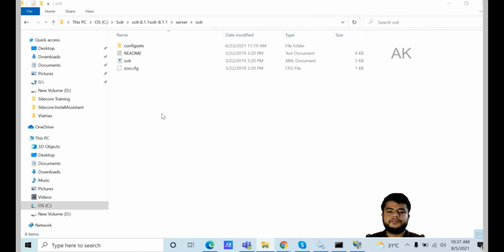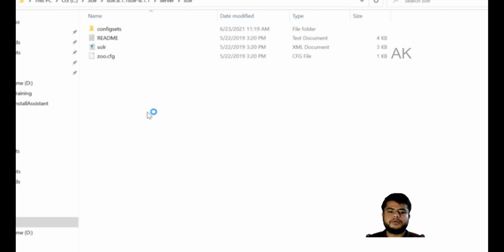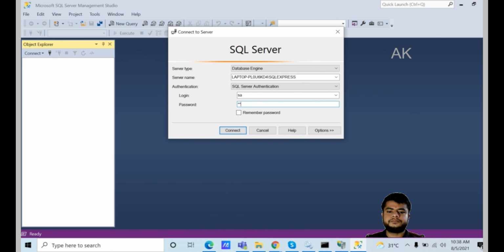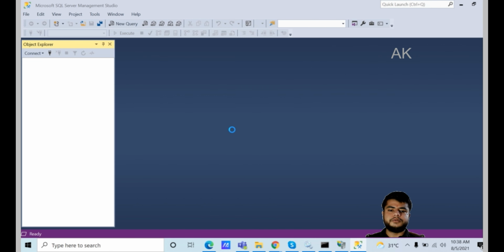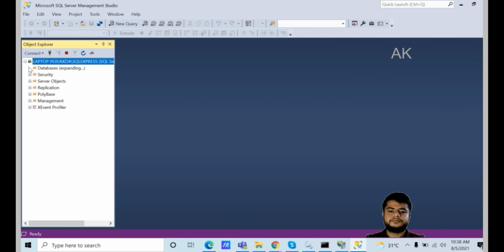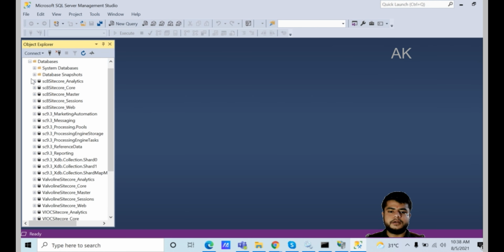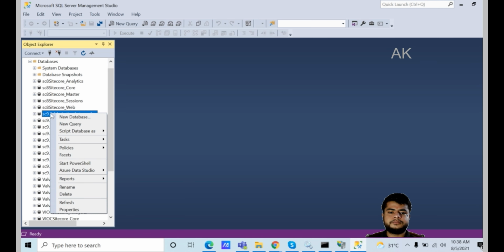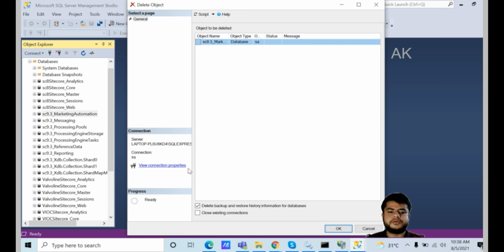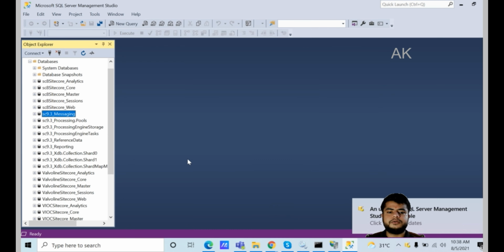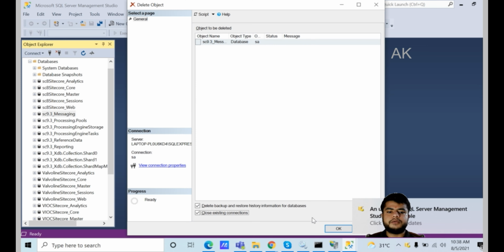We have deleted the host entry, and then from the SQL Server we have to remove all the created databases. Open SQL Server. We are connected, and after that delete all the databases with the same instance name. Right click and click on delete, select close existing connections and then OK. Likewise you have to delete all the database files with the same name.